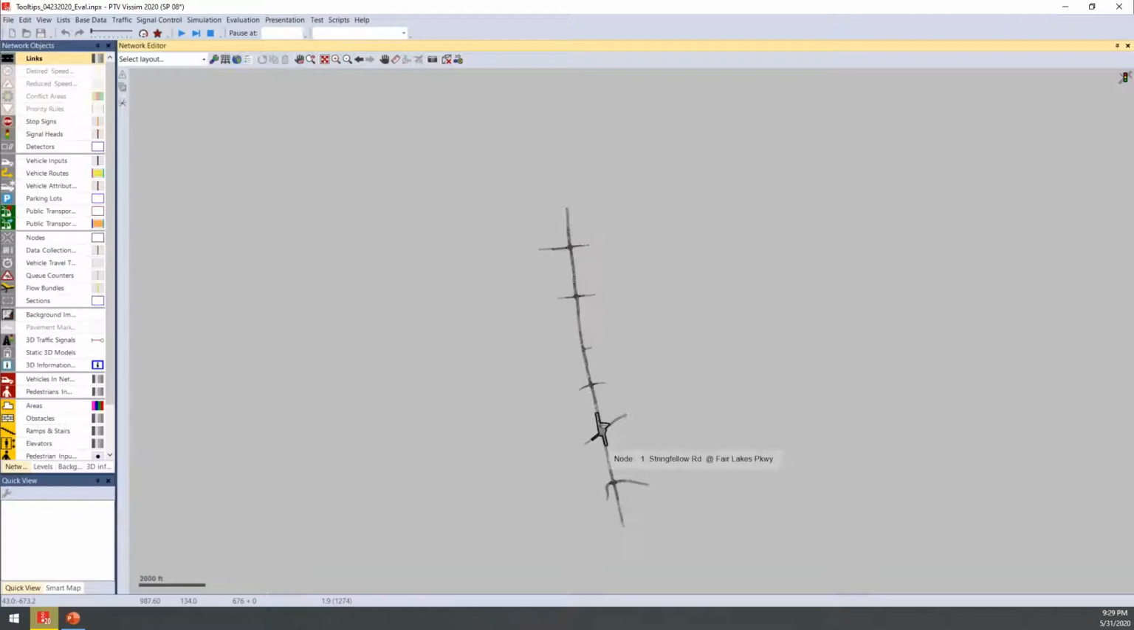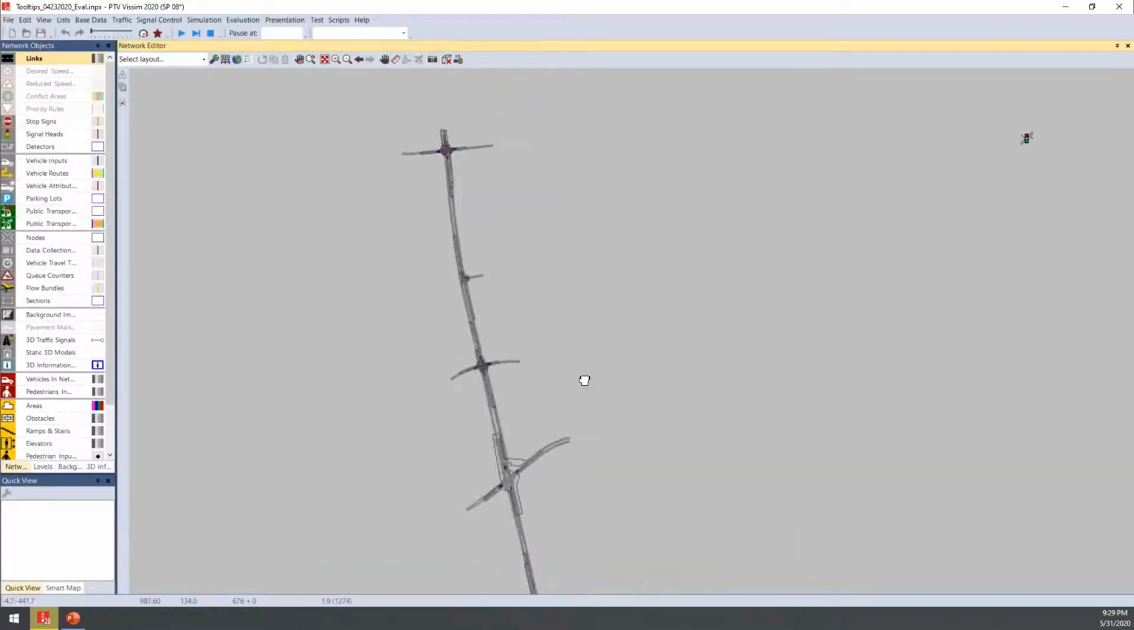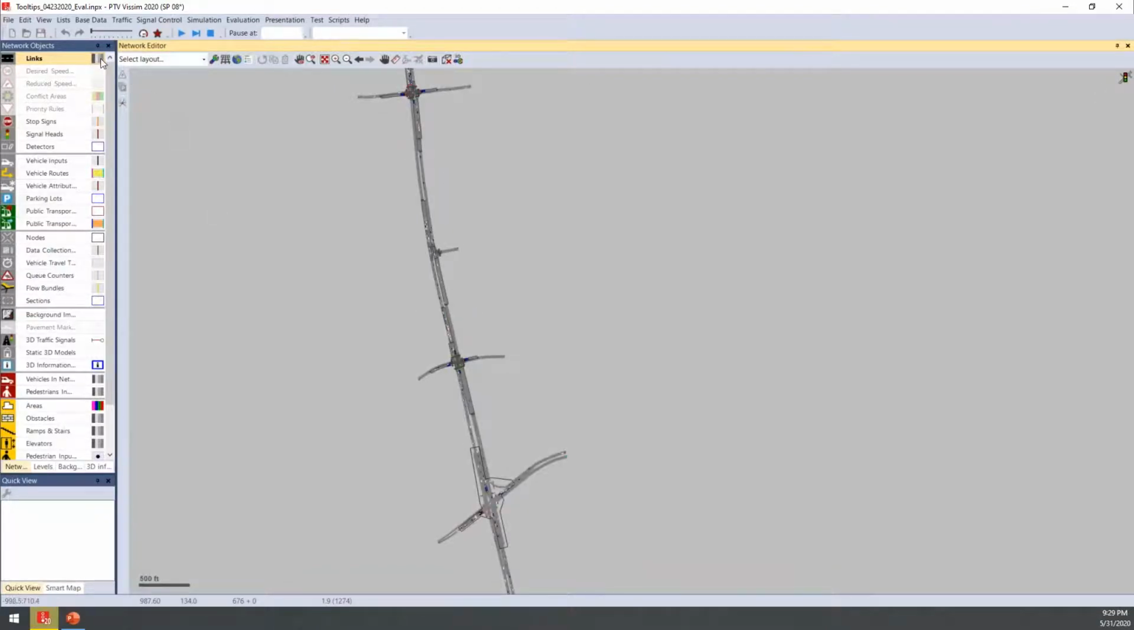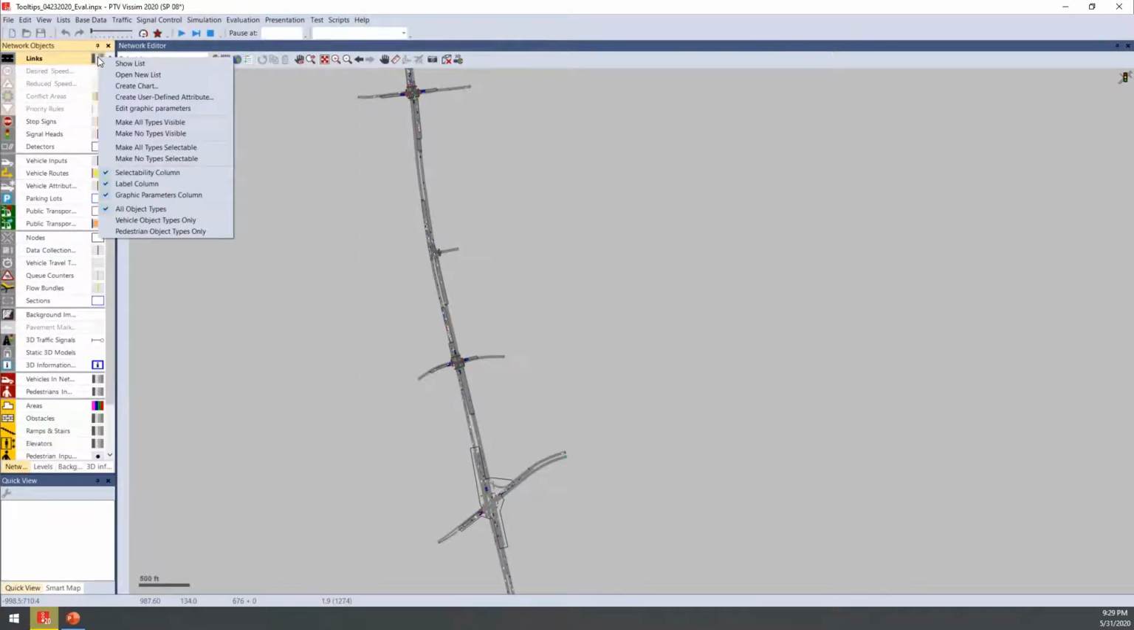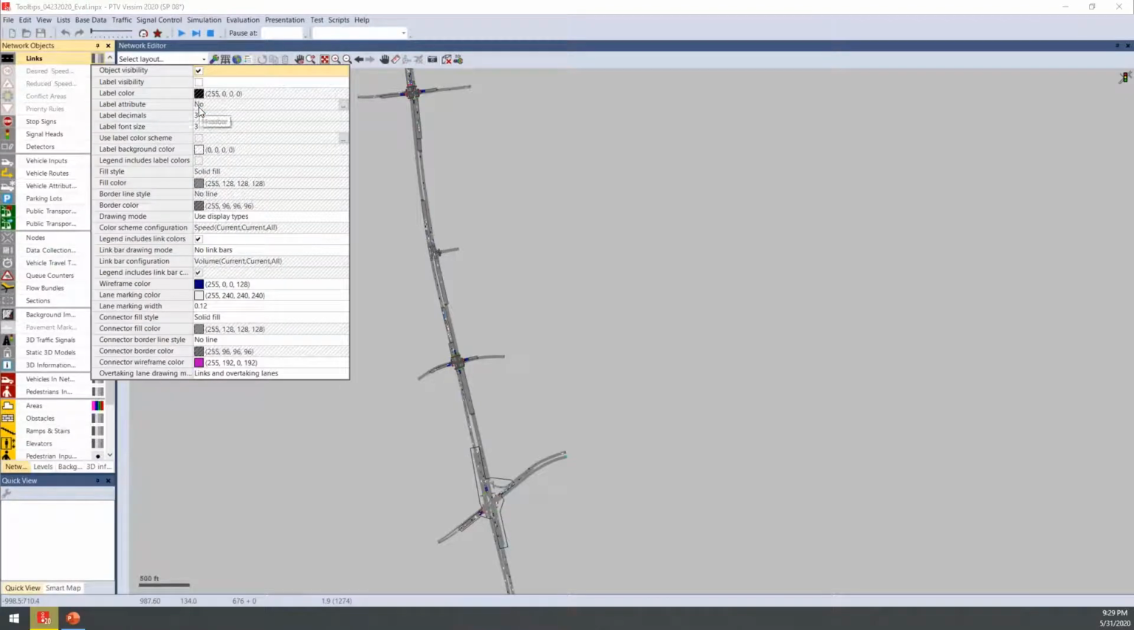All right, so let's go ahead and take a look again at some of the graphics parameters options. So for the links, I'm just going to click on the graphic parameters button here on the right-hand side. Again, you can also get to this window if you right-click and then go down to Edit Graphics Parameters. That will go ahead and open up that same window here for the links. And then if you want to add any of the different coloring options, you can just change that drawing mode here to use color scheme.